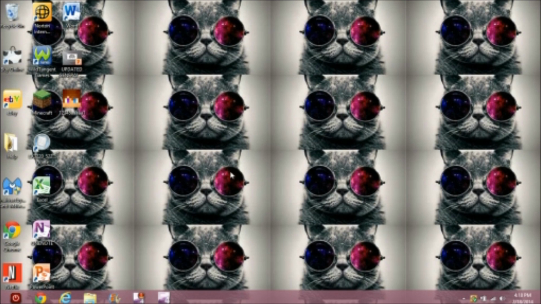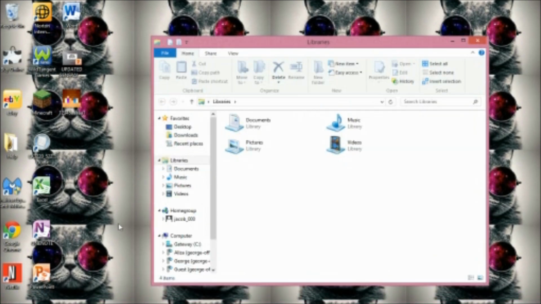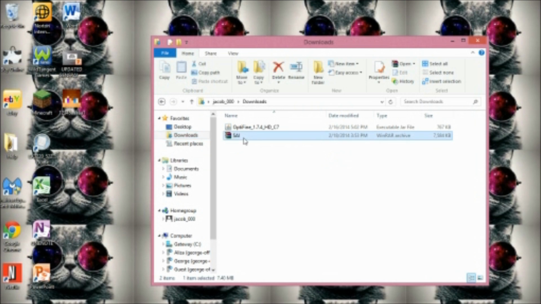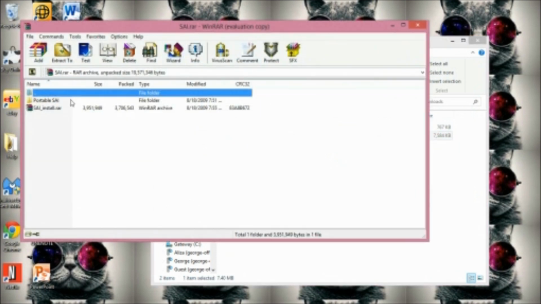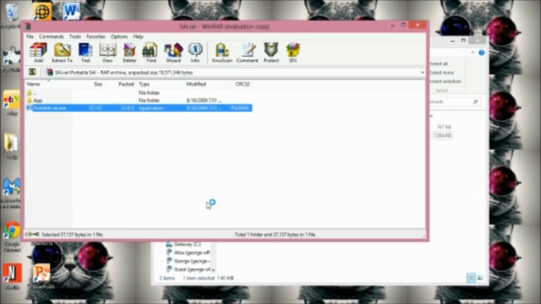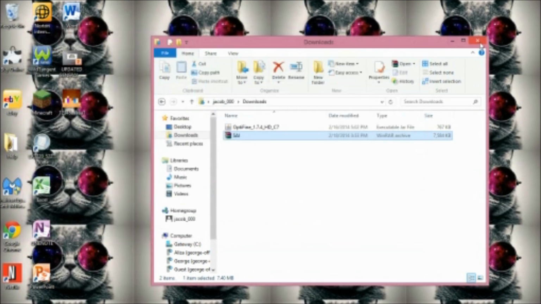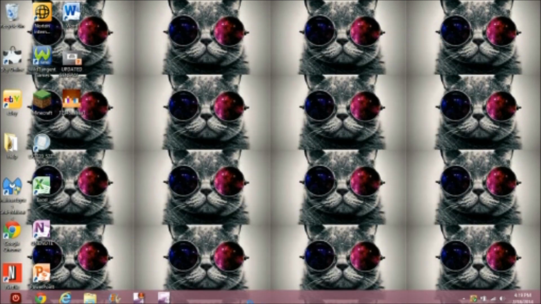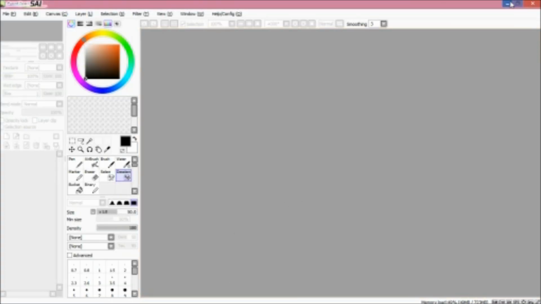So now, what you will need for this tutorial. For this tutorial, you will need WinRAR Archiver to extract the program that we use. The program we use is called Sai. So if I go to my downloads and click Sai, it opens up in WinRAR, and then I go to here, open it up, exit out of that, and it should open up any second. All right, here we go. So that's the program Sai.